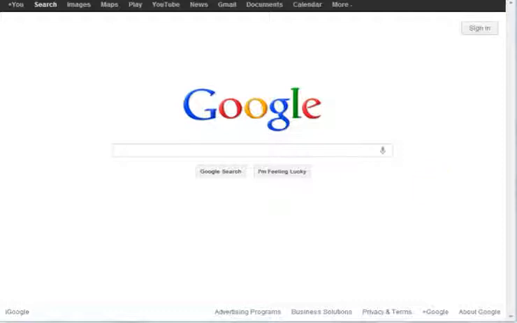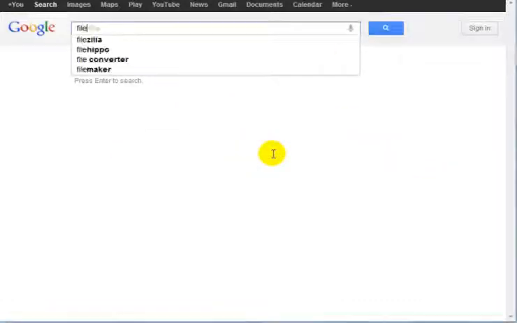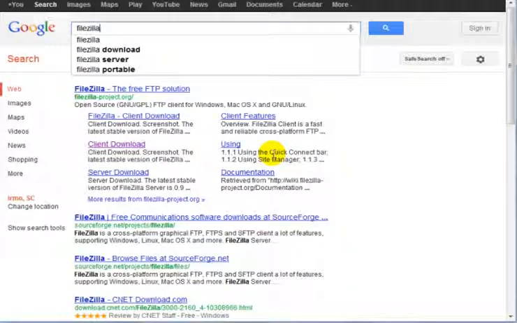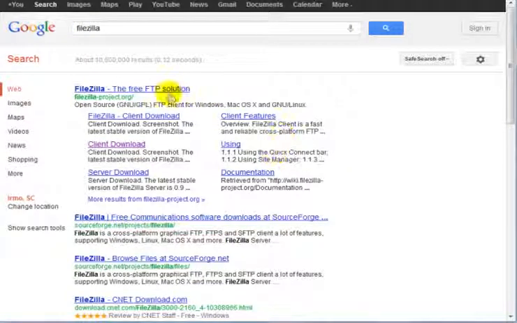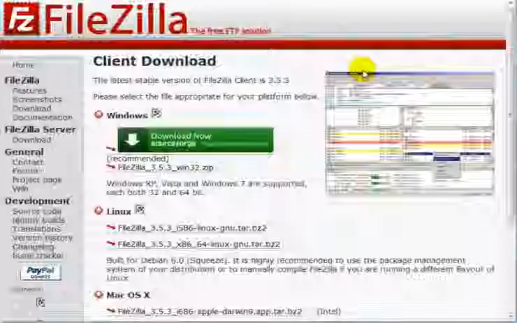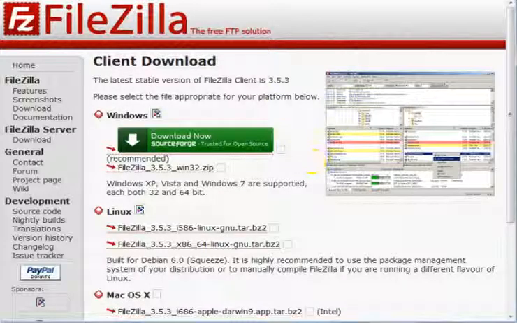So I'm going to show you how to get an FTP program. I would actually recommend that you download a program called FileZilla. It's free. You don't have to pay anything for it. If you go to FileZilla, click on Client Download. FileZilla is compatible with Windows, Macintosh, and Linux. And as you can see, just go ahead and download it, install it, and open it up.